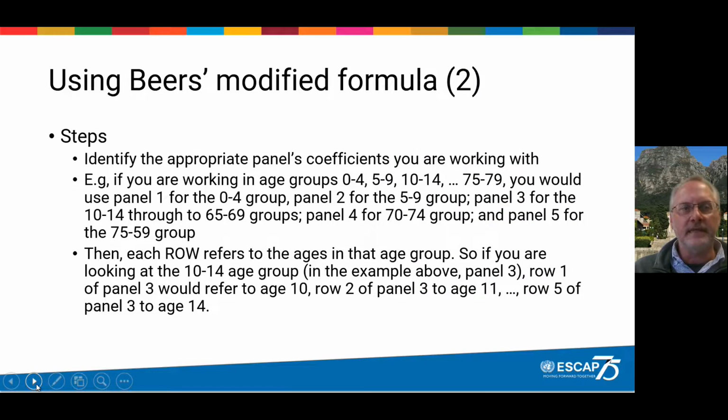So how to go about implementing Beers's modified formula? The steps are as follows. First, you need to identify the appropriate panel's coefficients you are working with. For example, if you're working in age groups 0 to 4, 5 to 9, 10 to 14, and so on up to 75 to 79, in other words, those are the data which you are presented with, you'd use panel 1 for the first age group, 0 to 4, panel 2 for the 5 to 9 age group, panel 3 for the 10 to 14 through to 65 to 69 age groups, the fourth panel of coefficients for the 70 to 74 age group, and the final panel for the 75 to 79 age group.